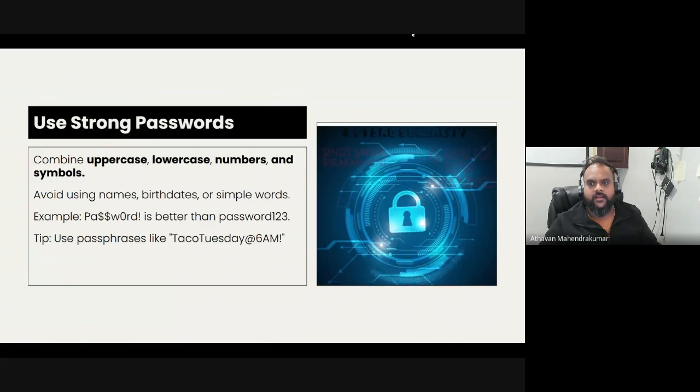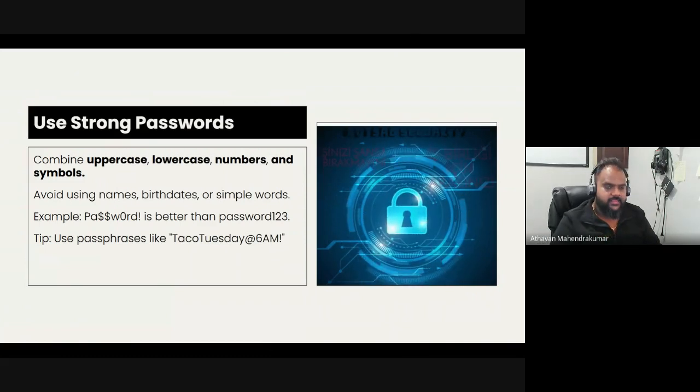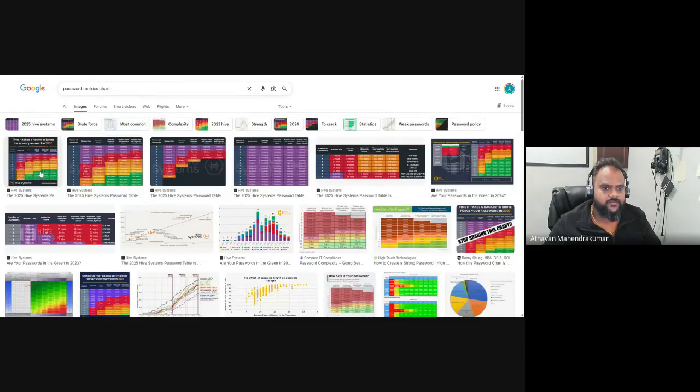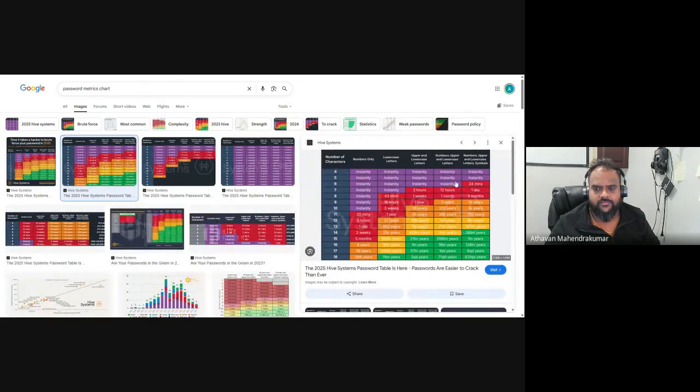And just before I get out of here, I want to show you something. There's something called a password metrics chart. Yes. So I'll just show you here. I believe this was invented by MIT, but it's just to show how easy it is to crack a password depending on what you use.